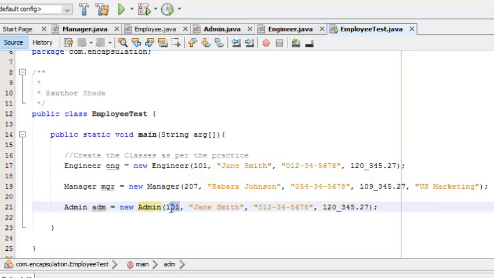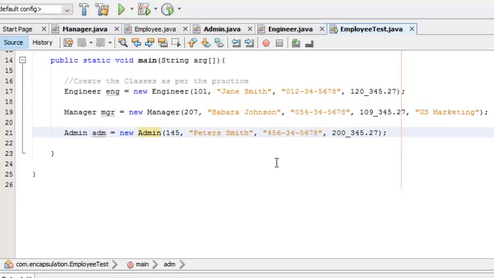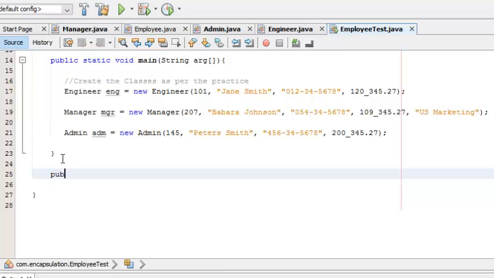Okay. Now I'm not gonna let it have the same, because let me call it Peters. Let me change this to 456 and also the salary to 200. Okay, with this I'm good to go. But a quick one, I want to create a method that will enable me. I'm going to create a static void method.